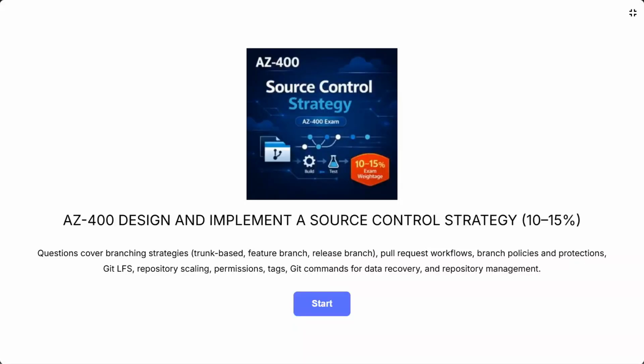This AZ-400 topic, design and implement a source control strategy, carries 10 to 15% of your exam score. In real world DevOps, a solid Git and Azure DevOps strategy prevents production issues and failed releases. Let's master this domain with exam level scenarios.